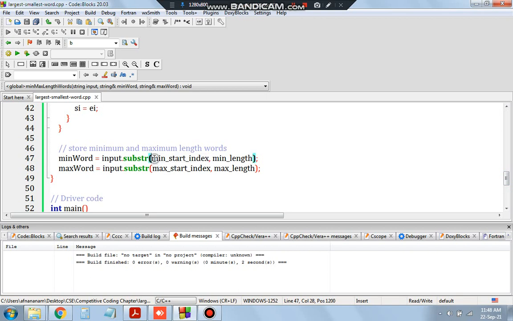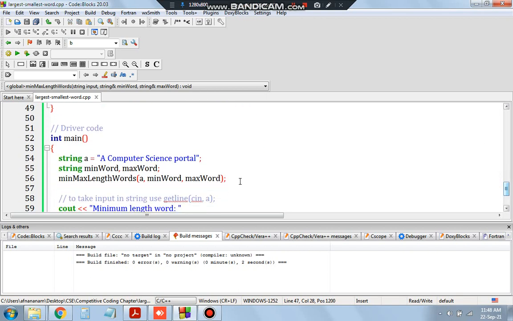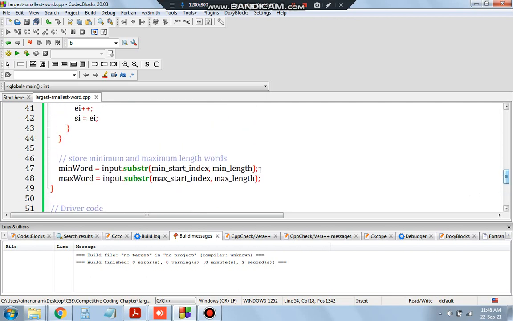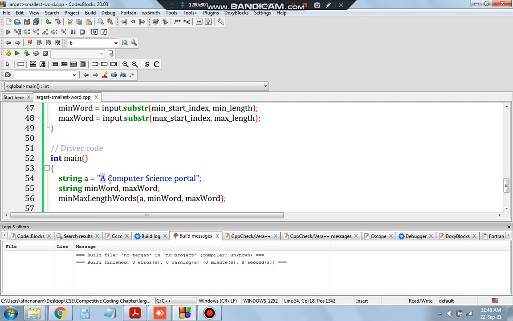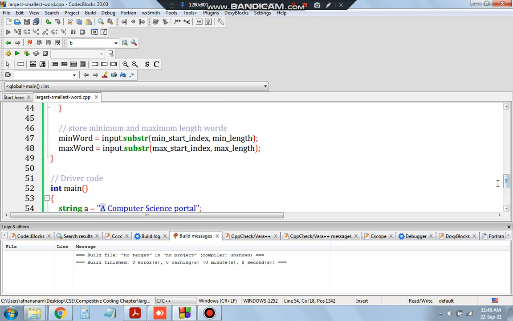Means the starting index in our case is 0 here, and what is the length of this word? 1. So from 0 to 1, what will happen? It will form a substring that will be stored in minimum word, and the maximum starting index will start from the index 3, and it will go till the maximum length, and that substring will be stored in maximum word. So minimum word will have 'a' and maximum word will have 'computer'.